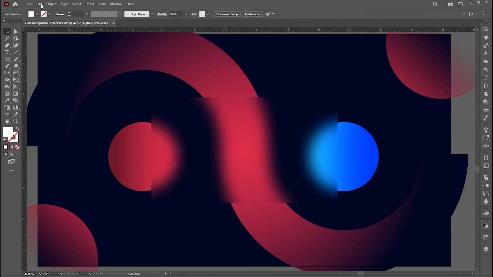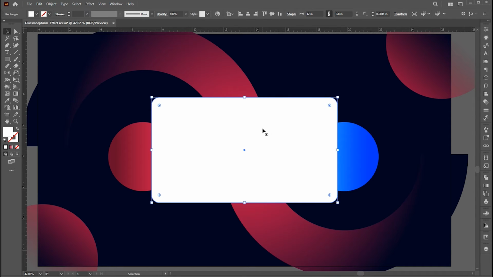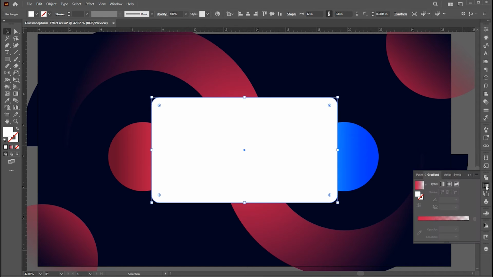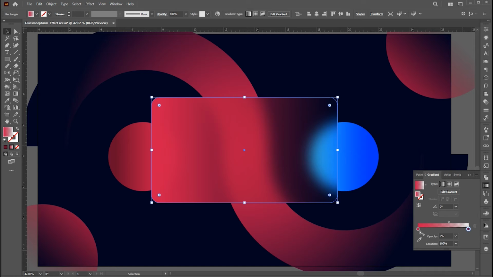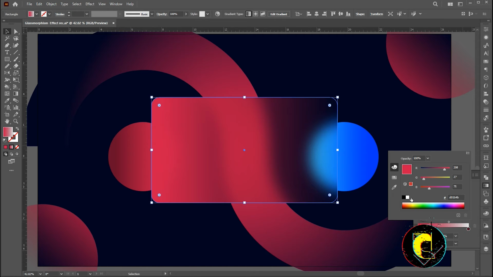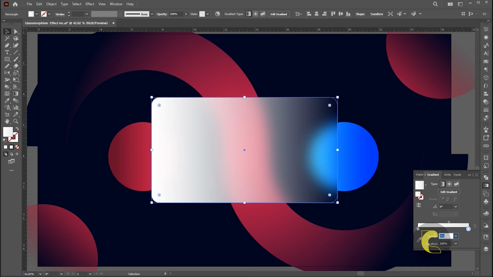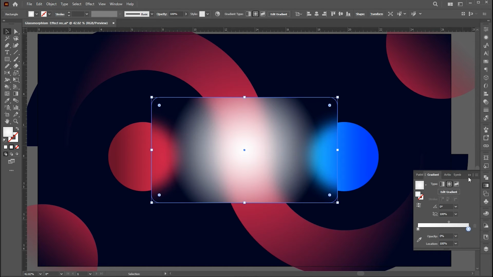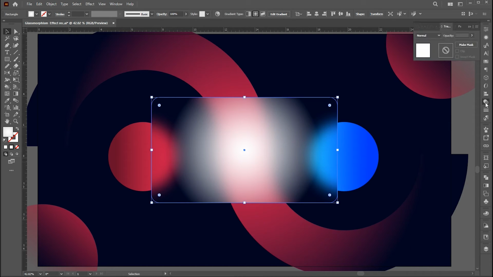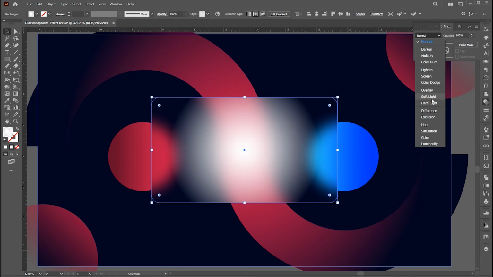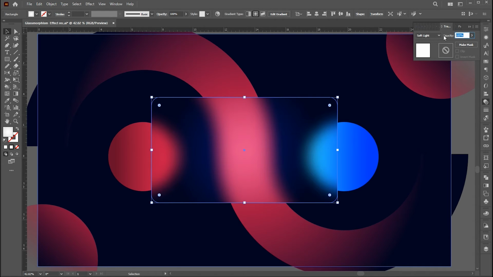And paste the previously copied rectangle. Now open the gradient panel. And follow my gradient settings. Change its blend mode to soft light and bring down opacity to 80%.